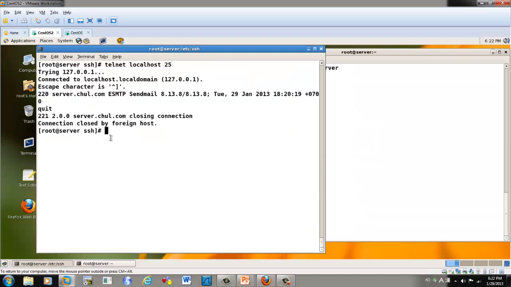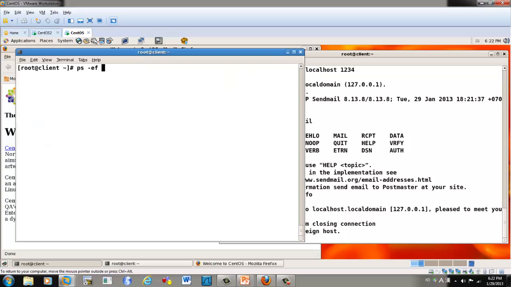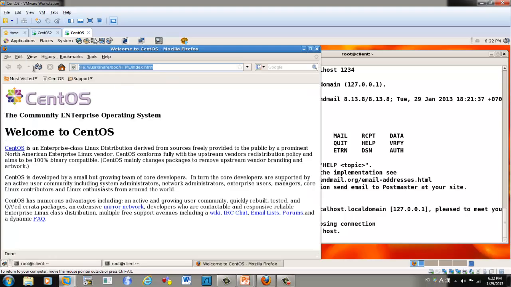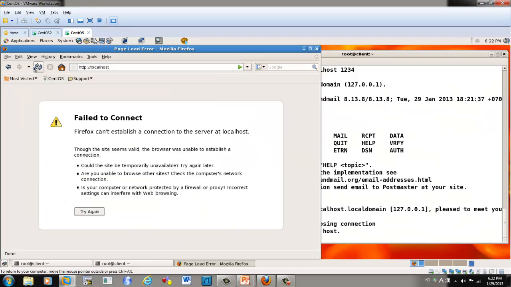Now let's test remote port forwarding. For remote port forwarding, I will start the web server. In the client system, there is no web server. So in the browser, if I test, I cannot access it.